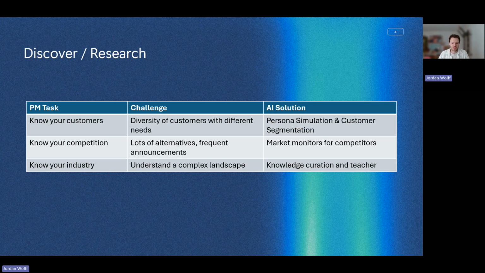When it comes to knowing your competition, there's lots of alternatives out there usually, right? There's tons and tons of solutions, and oftentimes there's frequent announcements being made, and it can be hard to stay on top of what all the different things your competitors are doing. So even within the company, working on sometimes internal tools, we have customers that go and create their own tools and start evangelizing about them. There's lots of features that get rolled out from our partner teams within the company too. So staying on top of that can be a challenge.